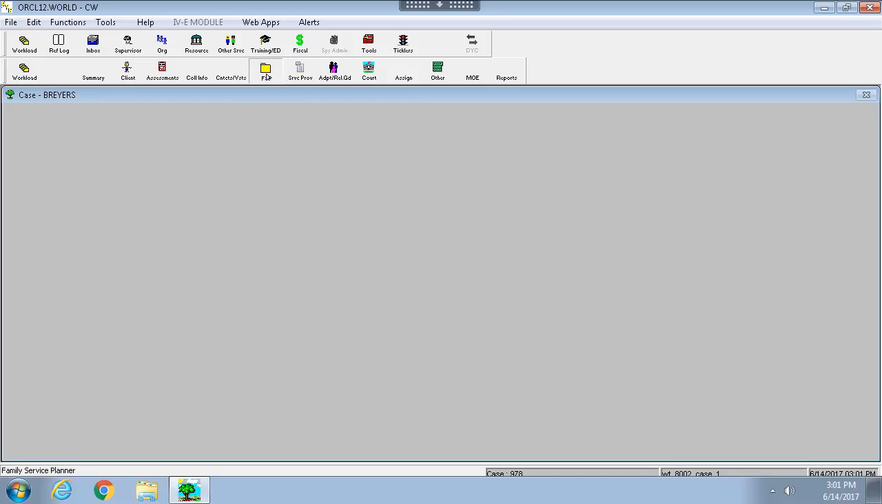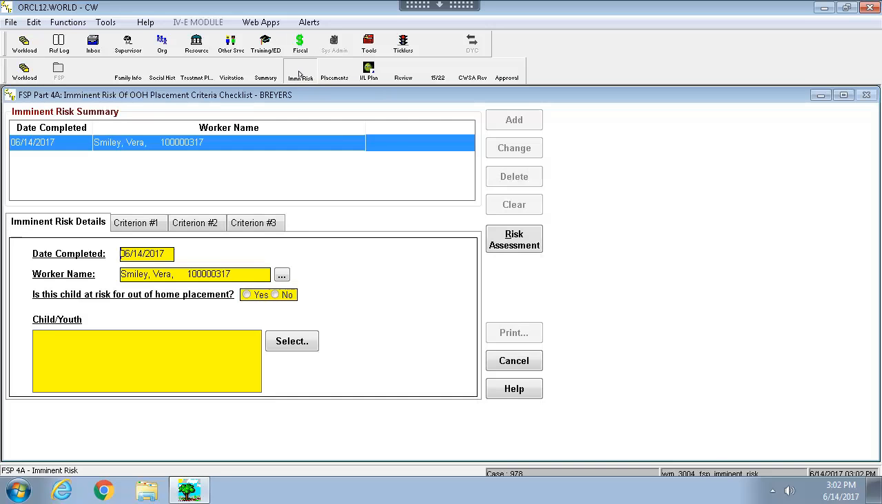Again, this is an area of Trails that, if you're an ongoing permanency worker, you're going to be spending lots of time in. In the Family Services Plan, there are different areas that you fill out depending on circumstance. And in order to work with families who are receiving core services, you have to fill out the imminent risk tab every 6 months. I'm going to click on that, and it's kind of funny that the core services eligibility area of Trails for documentation is called the imminent risk of out-of-home placement criteria checklist. That's a little bit wordy, and so a lot of times back at the office you'll just hear people refer to it as the 4A.